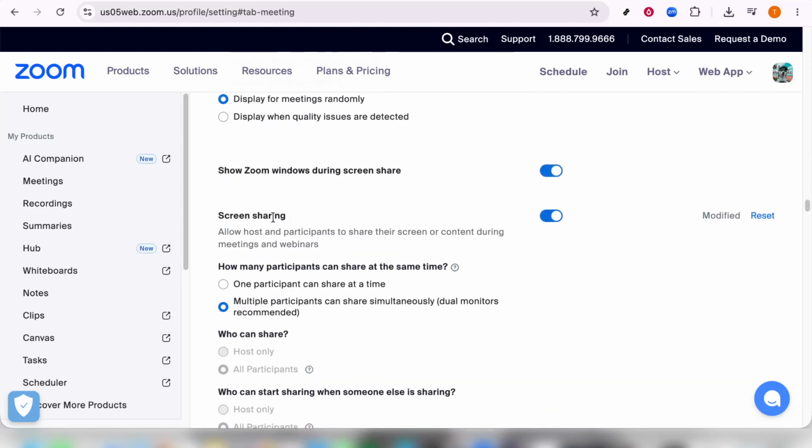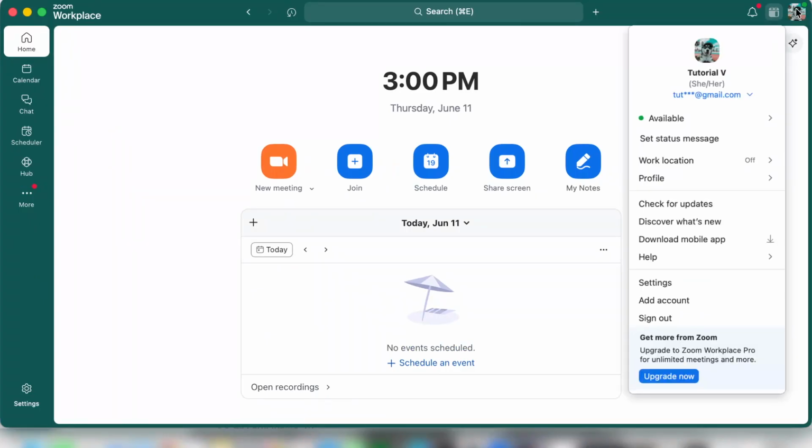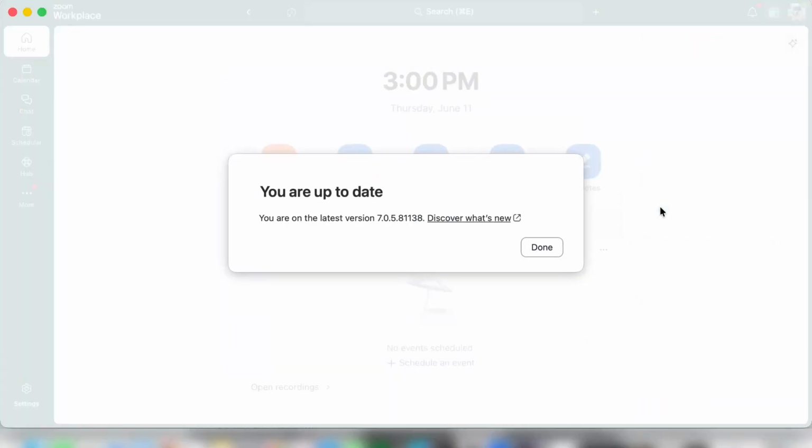Once you have ensured screen sharing is enabled, another vital step is to check for any available updates for your Zoom application. Software updates often include fixes for bugs and issues such as the black screen, so keeping your app updated can prevent many problems. To do this, open your Zoom app and head to your profile icon located in the upper right corner of the application window. Click on your profile icon, which opens a drop-down menu.